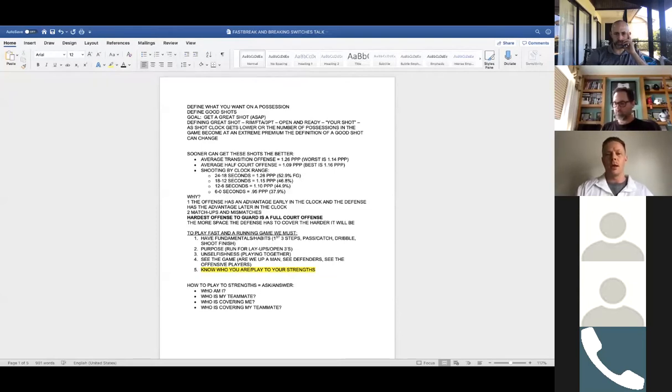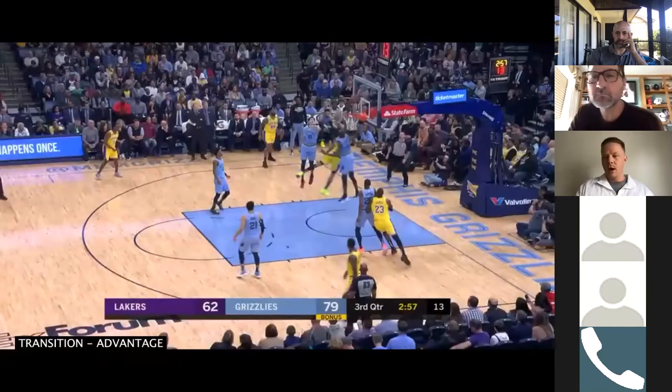Another important point is you see here shots taken by shot clock range. If you shoot within the first 6 seconds of the clock in the NBA, on average, you're shooting just about 53% from the floor. Compare that to the last 6 seconds, you're shooting just about 38% from the floor. So 15% difference there. Now, why is that? There's a few reasons, but a couple that stand out to me. Number one, early in the clock, the offense has the advantage. And as we look at the video on that, couple things stand out.